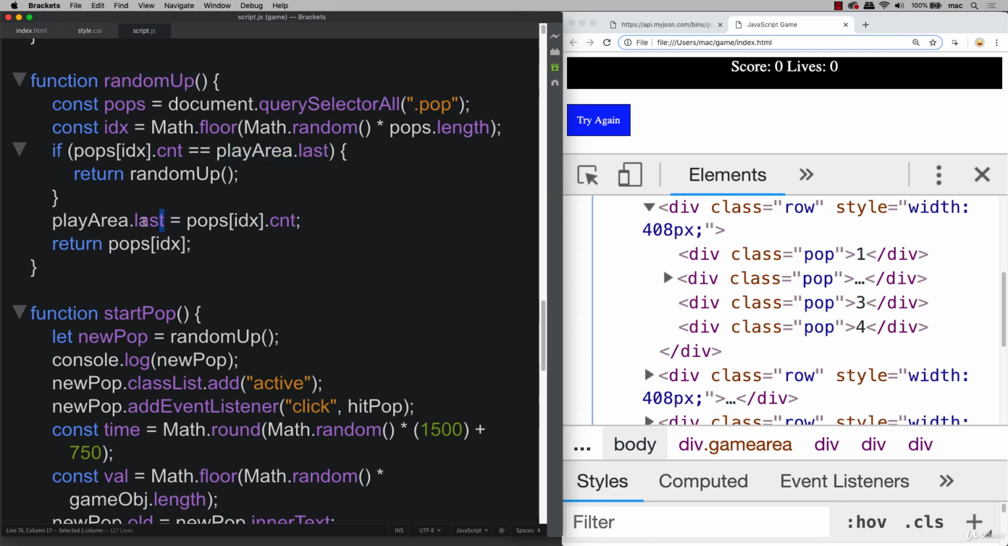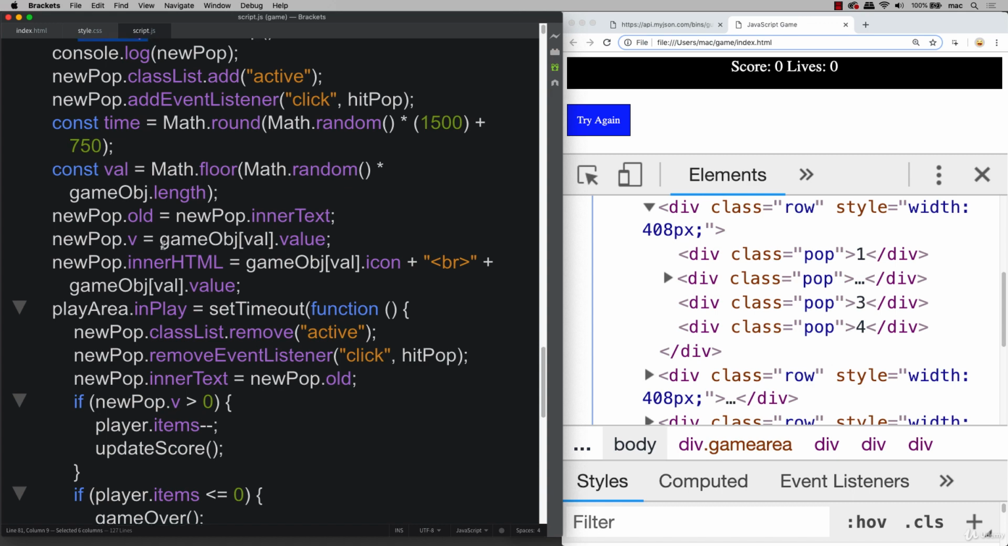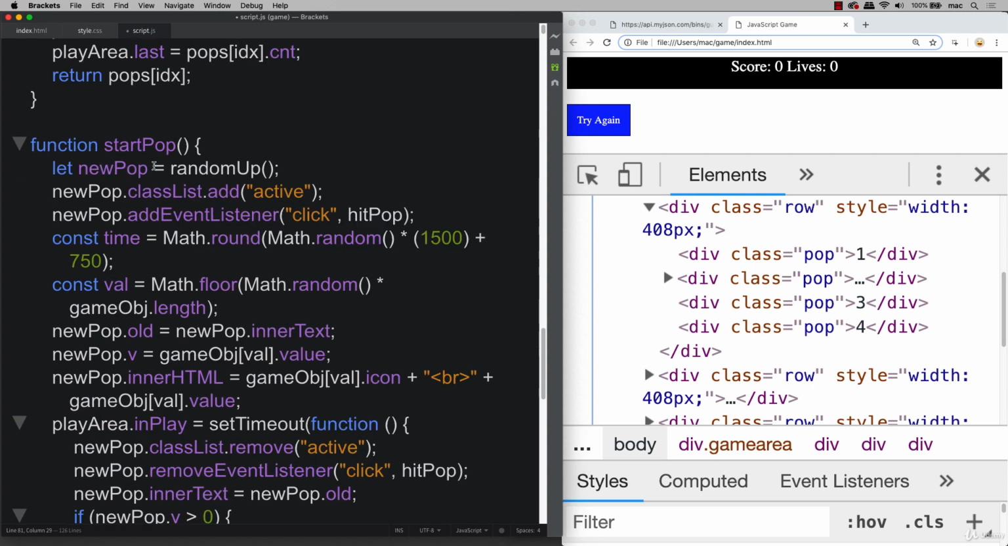last one. Once we pass this part, if it's a different one, then we're setting it as the new last value, whatever the value of the cnt is, and then we're returning back that element that we've selected, and that's putting it into our variable new pop, so our new object. I can get rid of this console message as well.